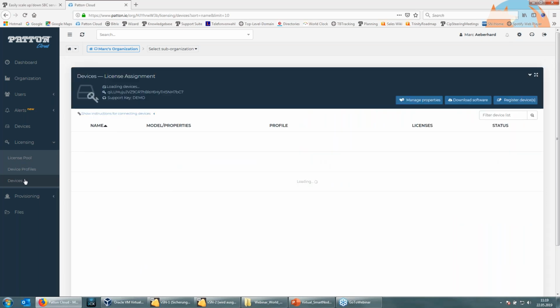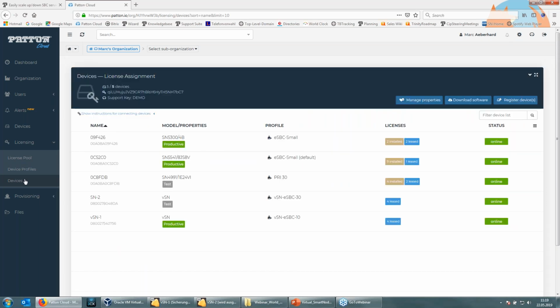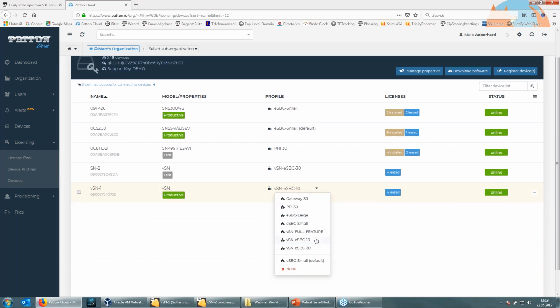Now, let's switch to the device list relative to the licensing. Again, we will find the SmartNodes down here. And now I just want to show you how quickly you can change or scale the number of SIP sessions the SmartNode should do. So I have different profiles here that I created. Right now, my virtual SmartNode number 1 is running on the profile ESBC 10. So I set that up because there is 10 SIP sessions.